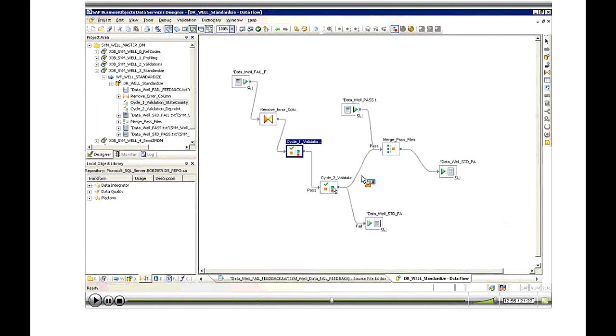And the last part is standardization. How do we fix the issues? If there are issues, how do we fix them? So this is another pre-built content that we have developed. We take the failed ones and run them through multiple iterations of validation and standardization rules.